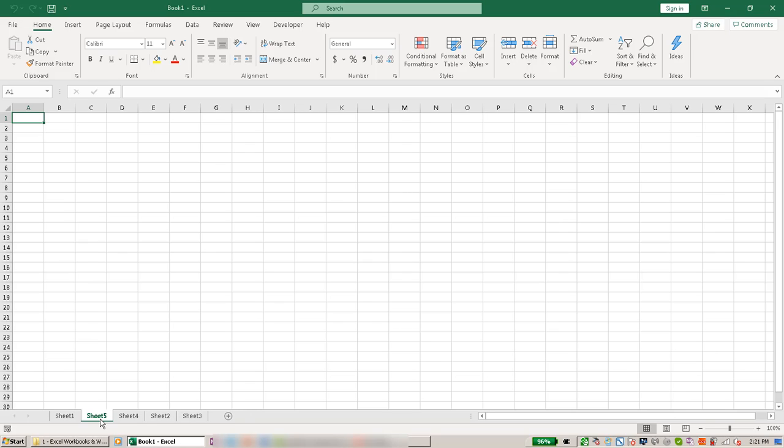What about deleting sheets? Well, to delete a sheet, we can right-click in the sheet. In this case, I will right-click sheet 5 and then simply select Delete, and now sheet 5 has been deleted. We can also delete a sheet by going to the Home tab and then going to the Cells group, and then in the down arrow under Delete, we can select Delete Sheet, and now that sheet has been deleted.